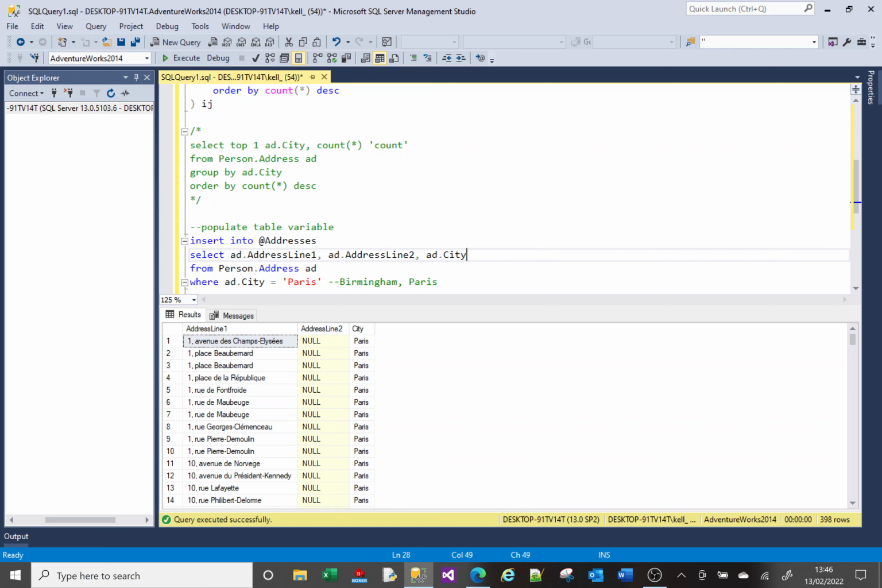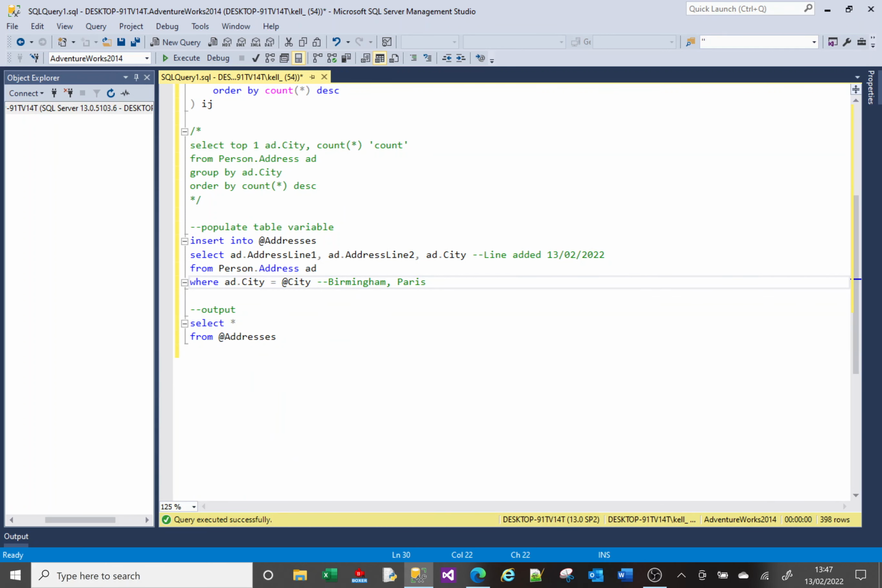So you can put comments here, I don't know, line added, today's date. Maybe you want to put extra information to say that the code has been changed for this purpose, but you want to add it at the end of the line to be very specific about what's happened. So that's quite nice. You can do that.